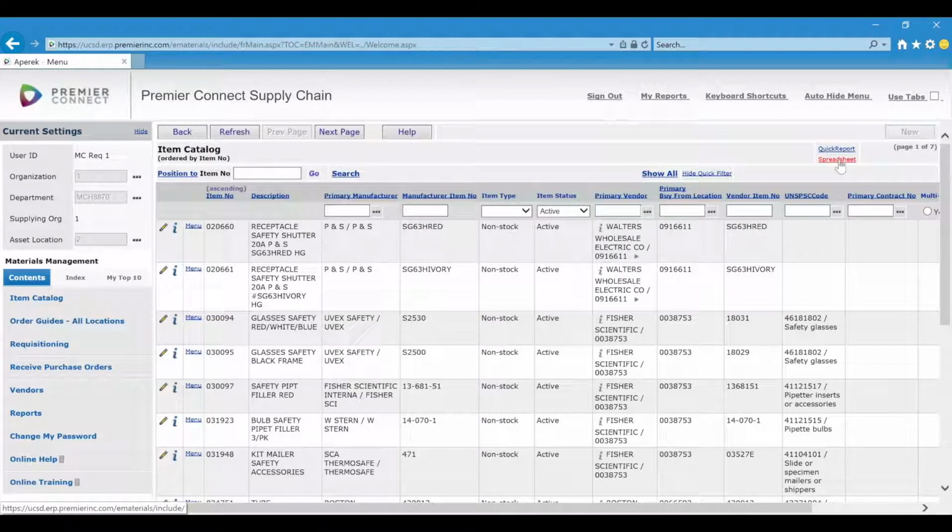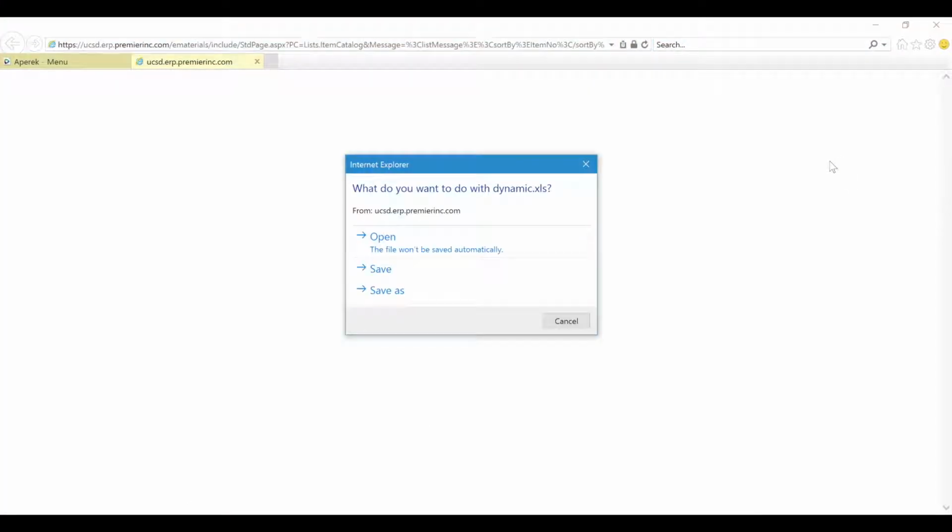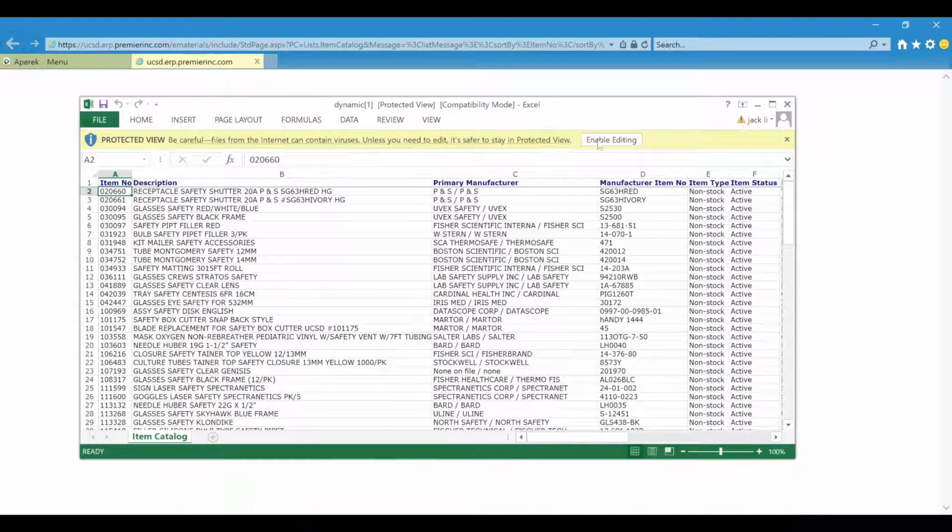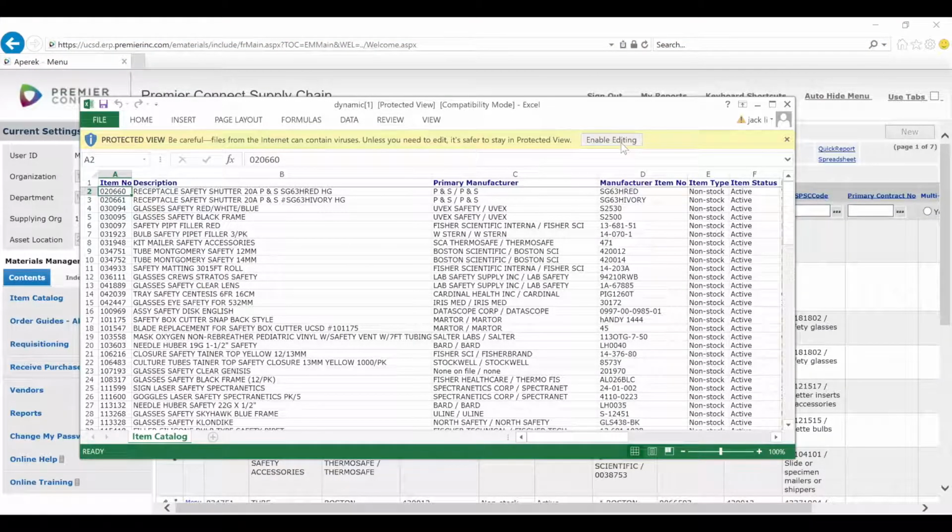So now I'll click spreadsheet right here and choose open or save, and this system will export this into Excel for you. I'll click enable editing.